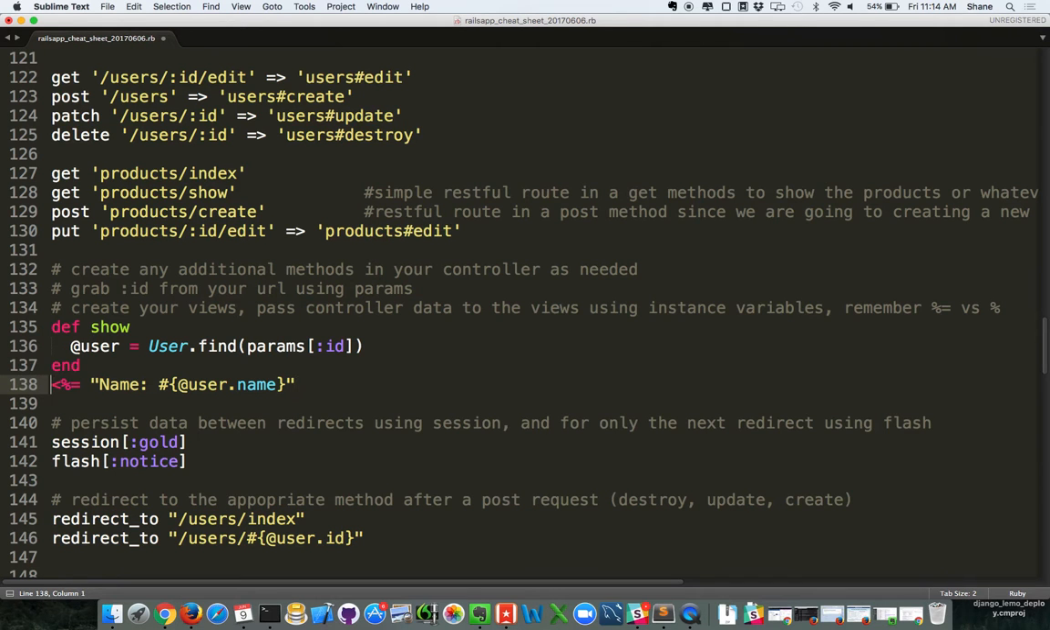Basically, you input this into your HTML file, and then this symbol is the string interpolation part. So this will get evaluated to wherever the user's name is. If I had a user object, and the user's name was Shane, then this would print in my HTML file name: Shane, because that instance variable is automatically passed to the view.